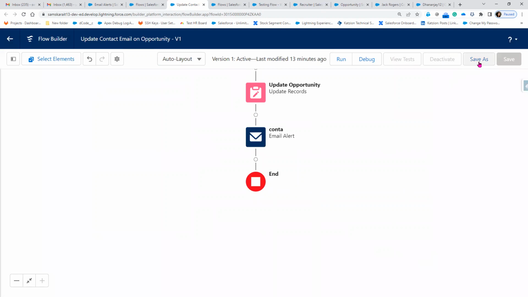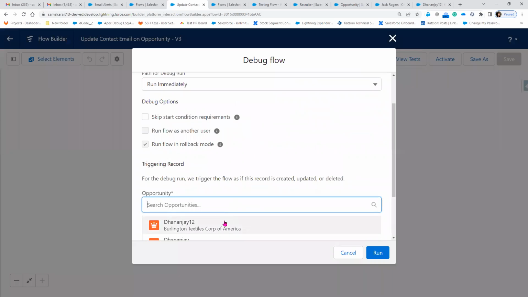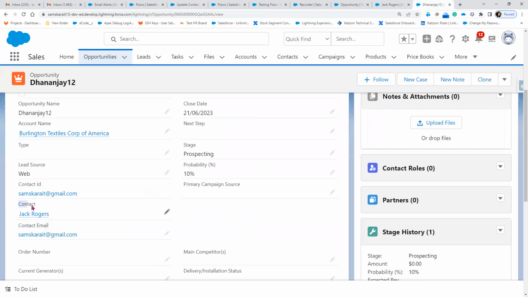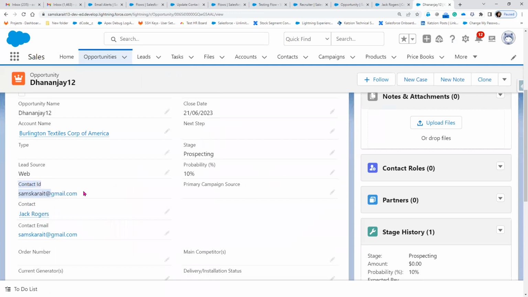Now let me save this as version 3. Version 2, version 3. Okay. Now click on debug. Now directly what I am doing is providing the contact field. I am not providing the contact ID. This contact ID is a formula field, and there is no option to provide the formula field. We just need to provide the ID or an email field.